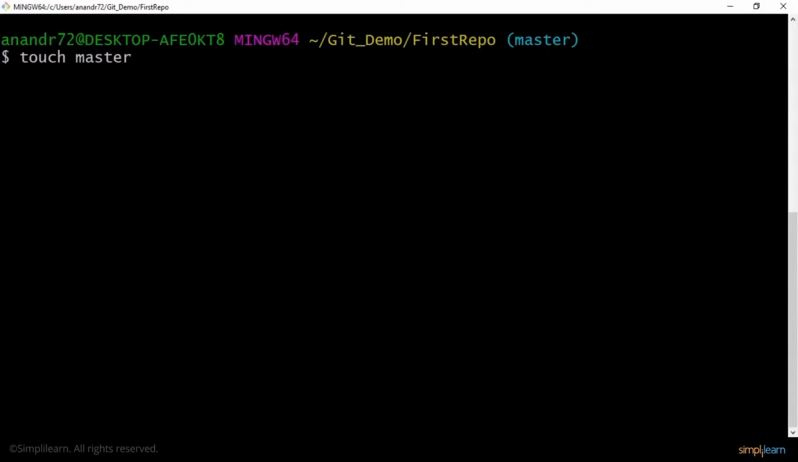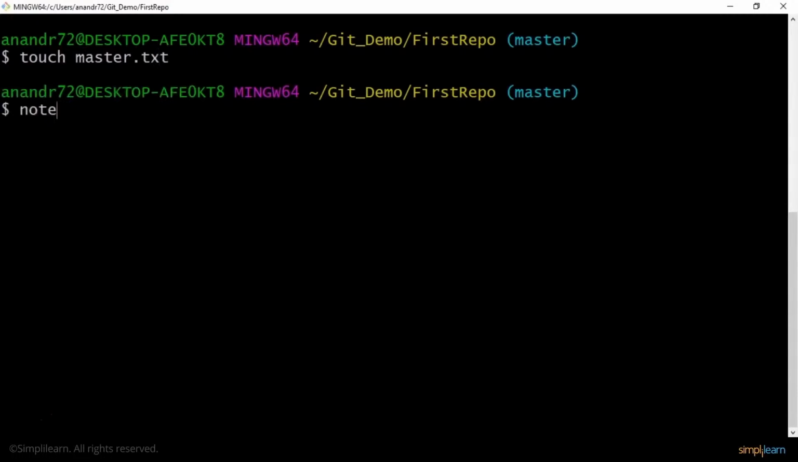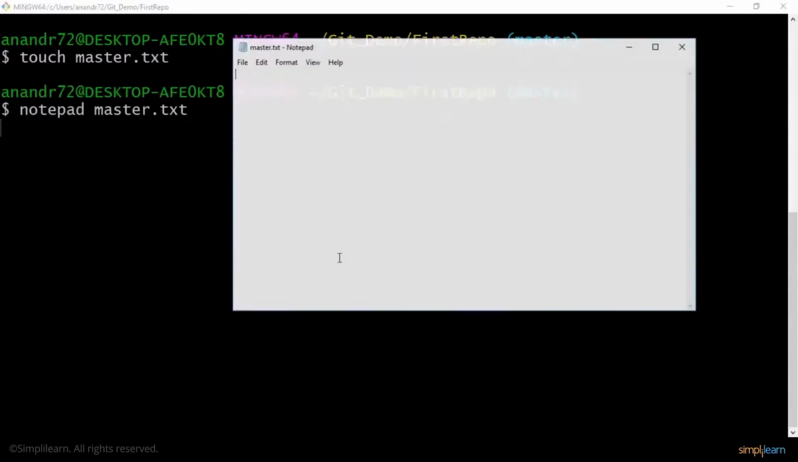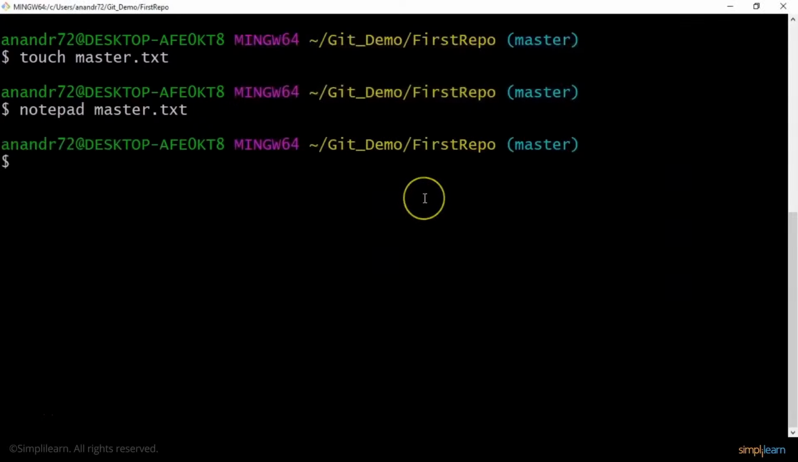If you're not comfortable with creating files this way, you can always use a file explorer and create some files. So I create a file called touchmaster.txt. I'll open it up in the notepad. Okay, so this is my first file. That's what I'm going to write inside this. I save this and I come out of this.